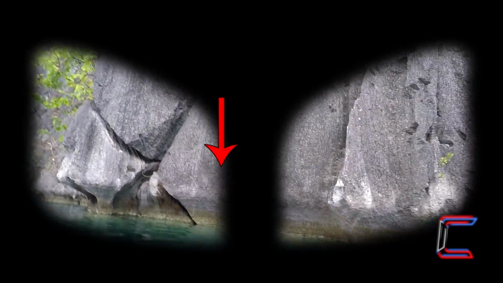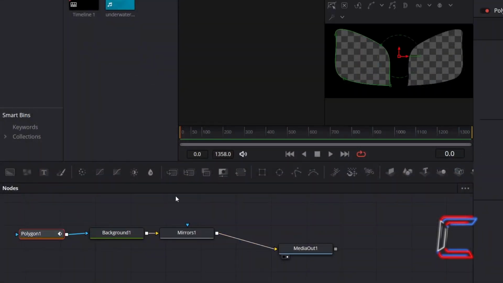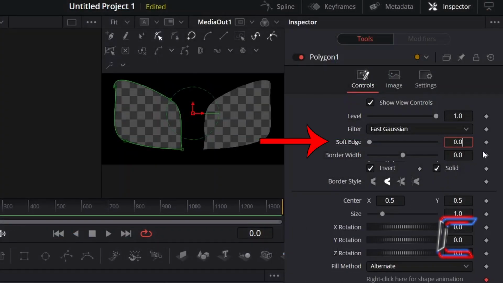To create a blurred out-of-focus appearance to your eye shapes, to create the illusion that these are outside of the field of focus, reselect Polygon 1 and increment Soft Edge slightly to 0.03.